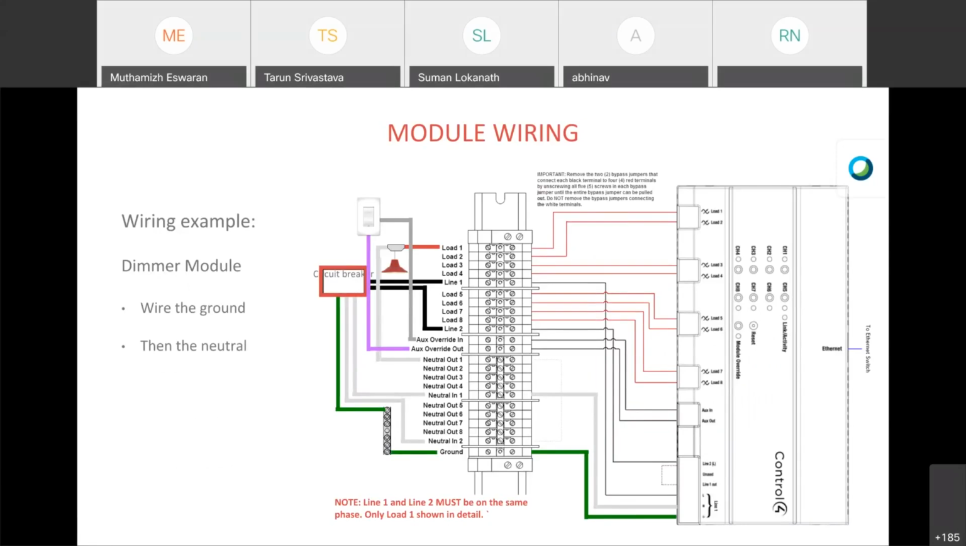Some of the modules might be marked with line 1 and line 2, but all my Control4 modules actually run from the same line. Maybe you can feed them from different circuit breakers, but it is all the same line. It is not a 3-phase device or a 2-phase device; it's all a single-phase device. So the wiring goes from your module to the load, and then your auxiliary inputs and outputs for the main switch. This is a small key wiring.